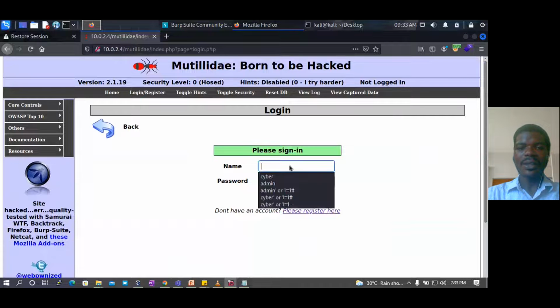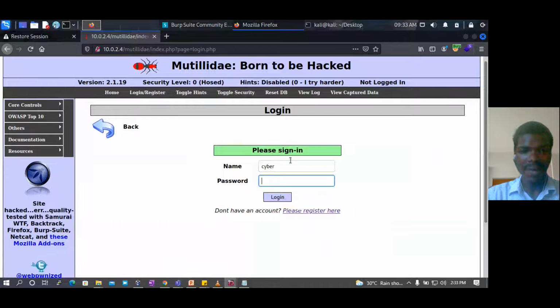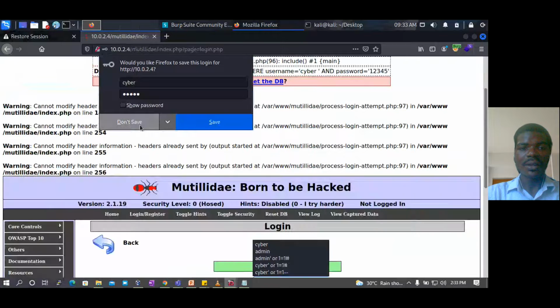Of course, I don't have any account here. If you haven't created any account on Facebook too, there's no way you can log in. You must first of all create an account. So let me try to log in and see the error it is going to give. Let me just use cyber as my name and 12345 as my password. Login.